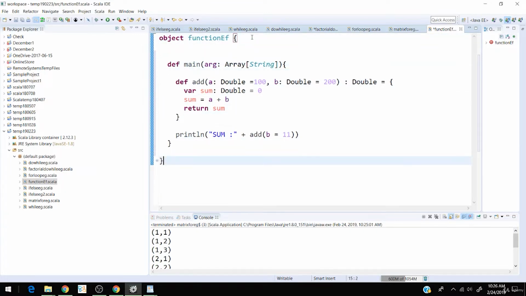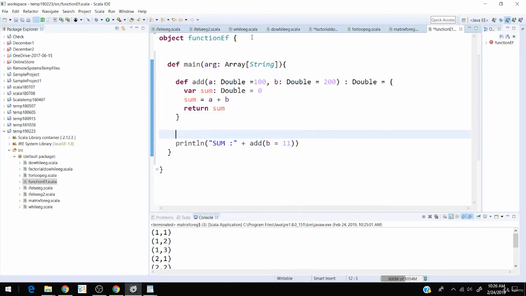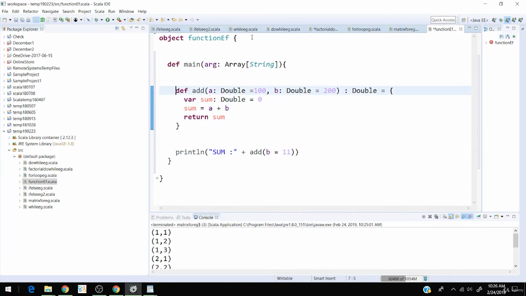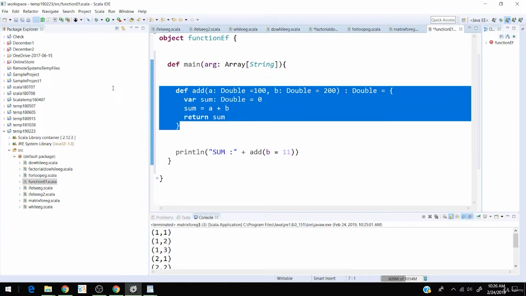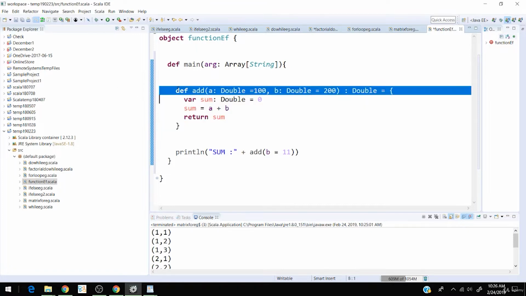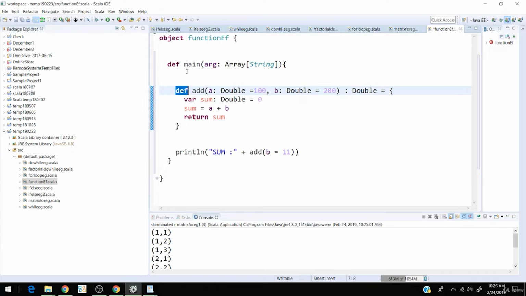So this is my main program starting from here, and inside the main program this is a function. This is a function that we have defined, and this function will only be executed if I call it. Why am I saying this is a function? Because the keyword is def. You can see that keyword is def. So whenever you see anything with def, that means it is a function.